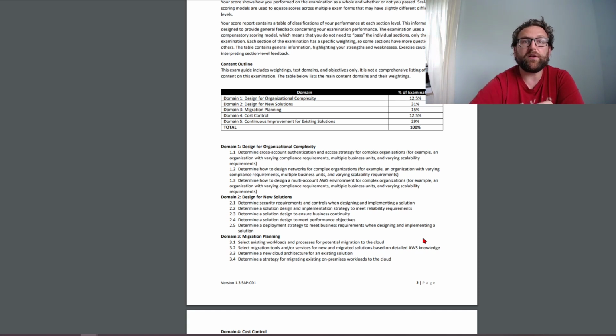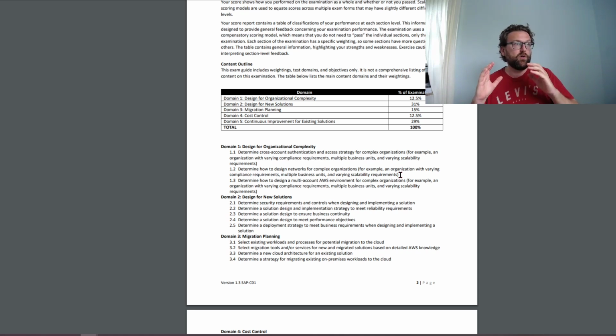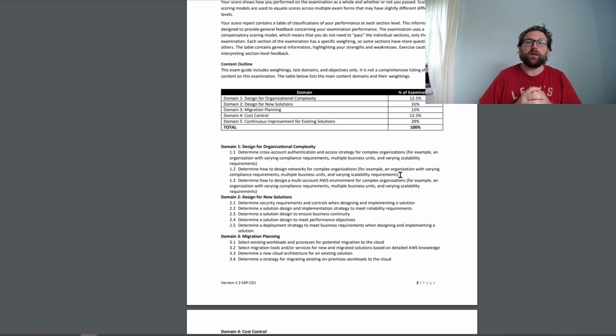Migrations, not migration planning. Deployment strategy for business requirements when designing and implementing a solution. Yeah, they're going to give you business requirements. Most of the questions in this exam are business requirements. Then migration planning. This is going to be a lot of questions about how to migrate in that time frame that you have. You could have questions on Snowball or you could have questions on Direct Connect, but they'll give you a time frame that's kind of too short for either, right?